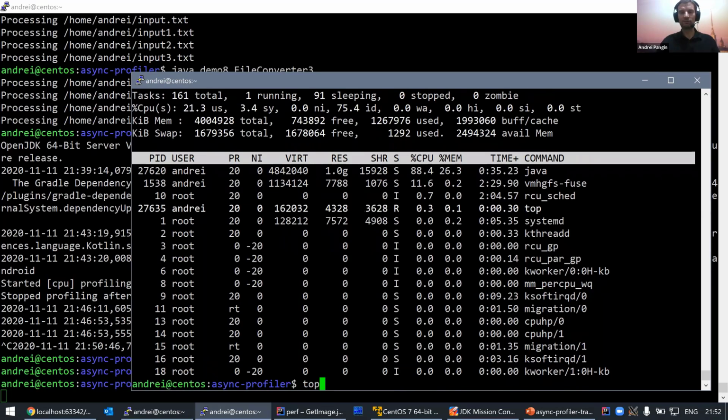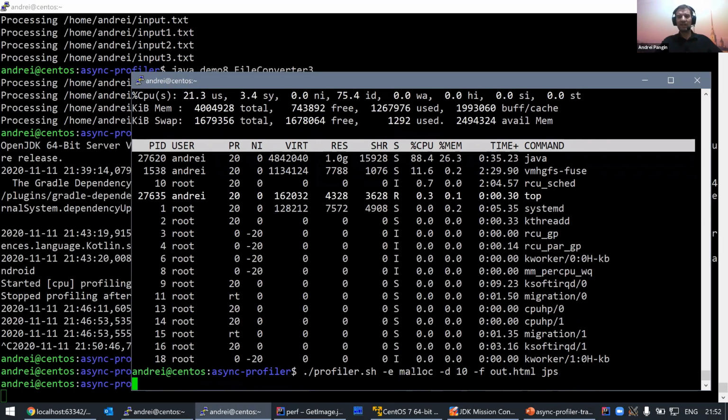For this, we can use the malloc event, but this is not a separate event. This is a trick that I already showed before. It just hooks to an existing native function and profiles calls to this function. So here I profile all calls to standard system malloc.